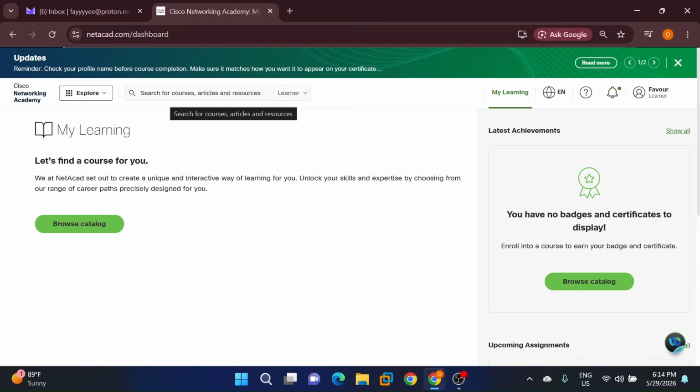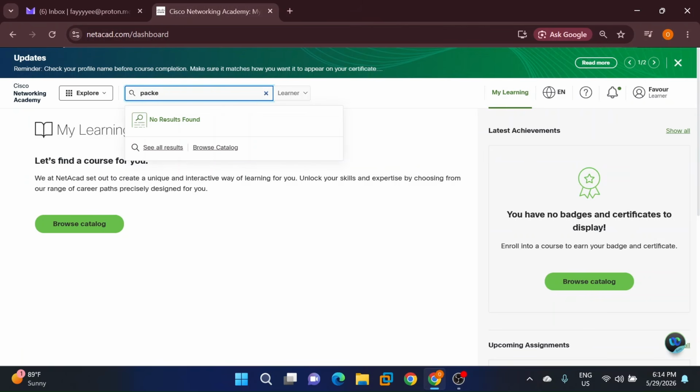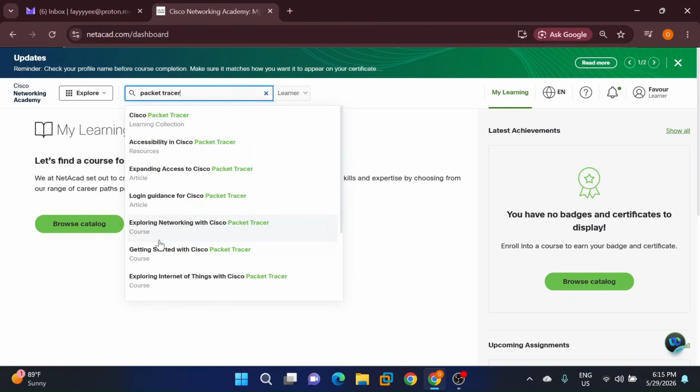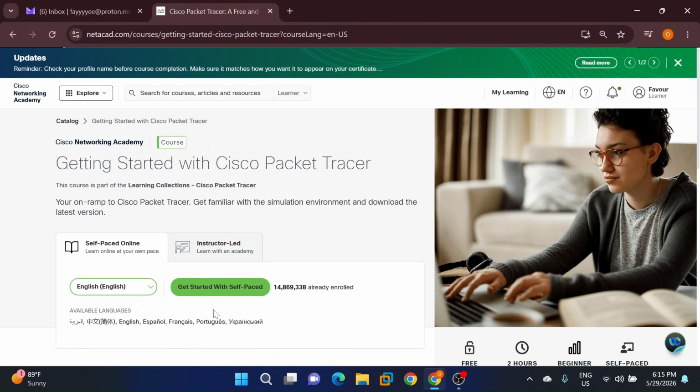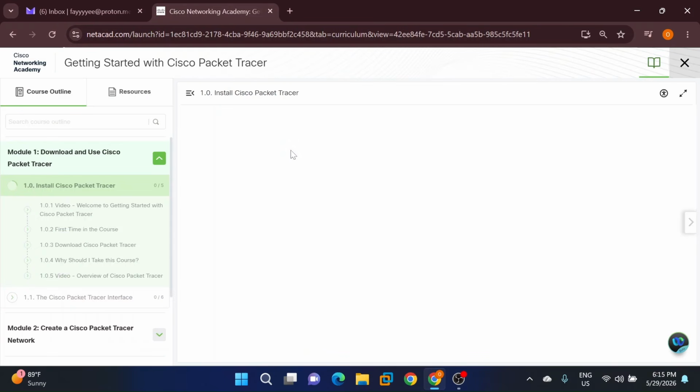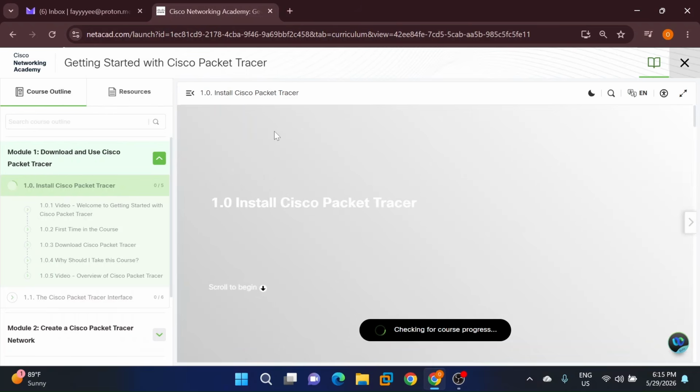Now you come to courses, articles, research, this place that has a search button, and type in packet tracer. It's going to show you this. So the option you are picking is getting started with Cisco Packet Tracer, the course. That is what you are going to pick. Now you click on get started with self-paced. That would automatically enroll you for the course.